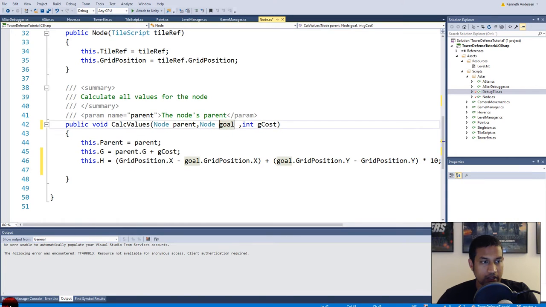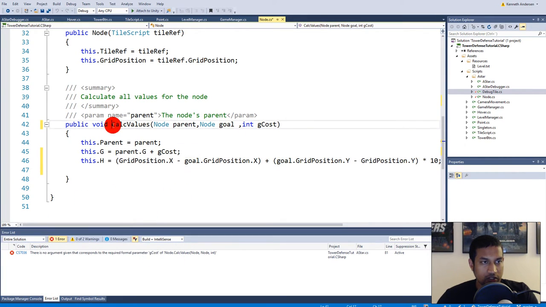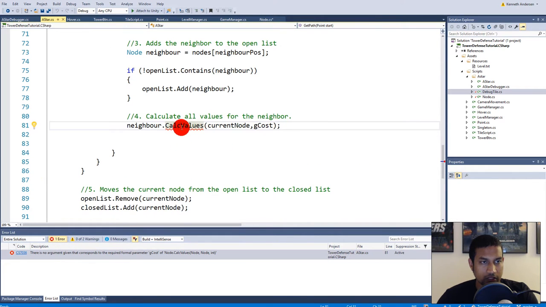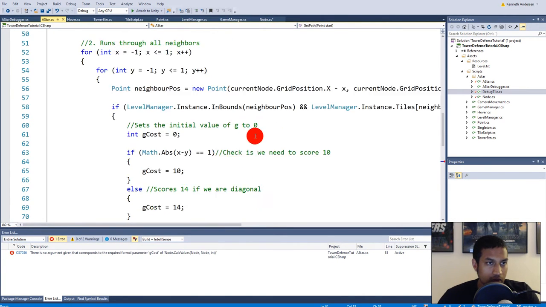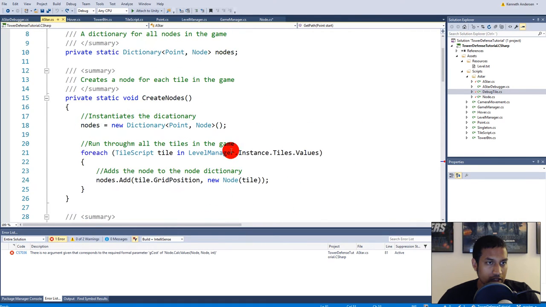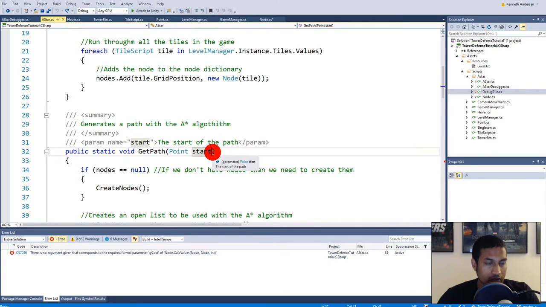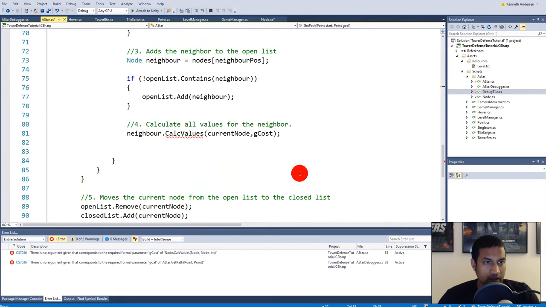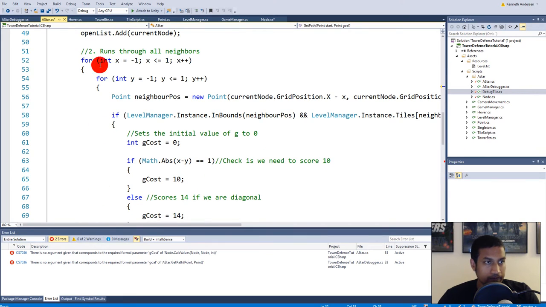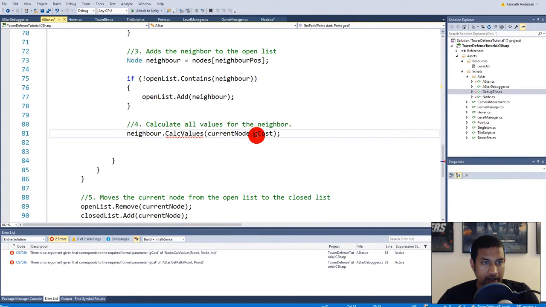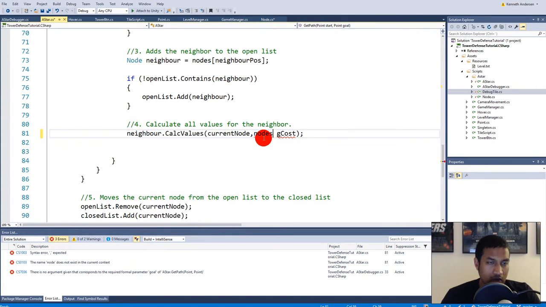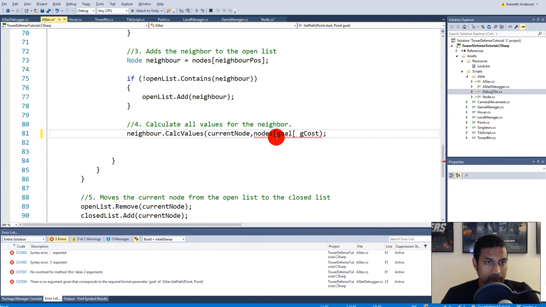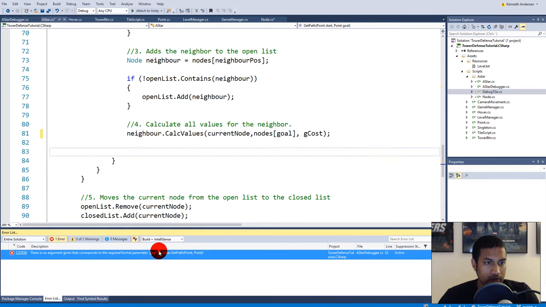Right now it's complaining because we haven't used this overload of the function yet. So right here it asks for goal node somewhere. So let's go and write goal. We don't have a goal here in our A star because it only asks for start. So our A star here would also have to ask for a point called goal. We need that in the A star. And our current node is equal to that, so we can basically go down here, go to our nodes dictionary and ask it for the node that is on the goal here. There we go.